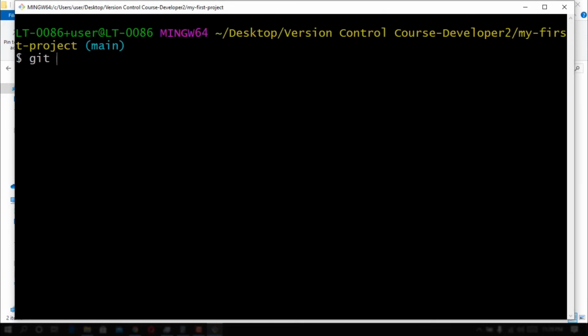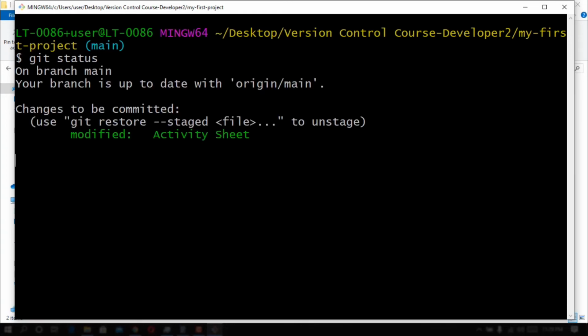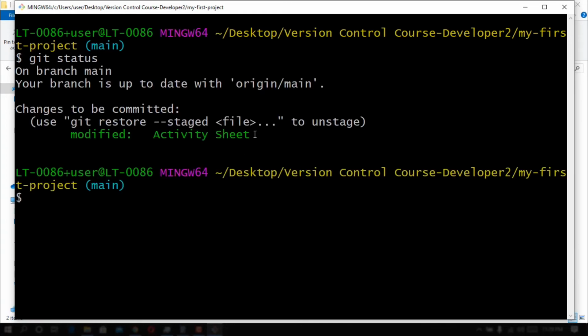Checking again the git status. Here it shows the green color text, which means the file is moved to the staging area. Next, we will commit the file to the local repository with a message as deleted the web template review task.